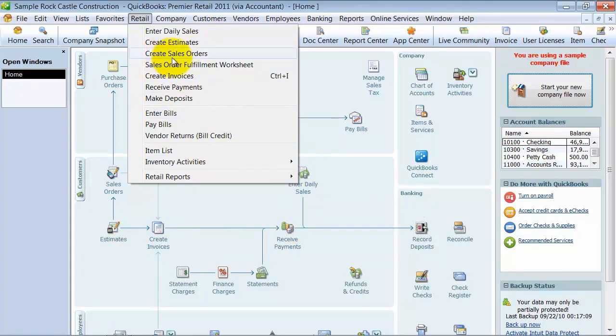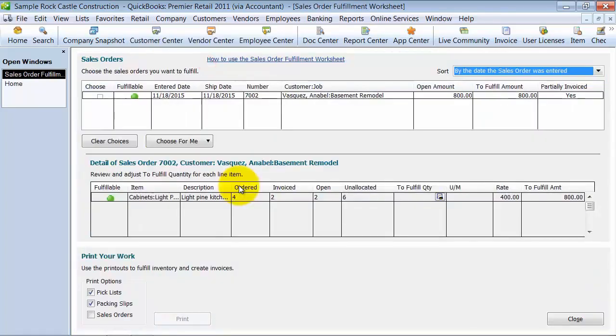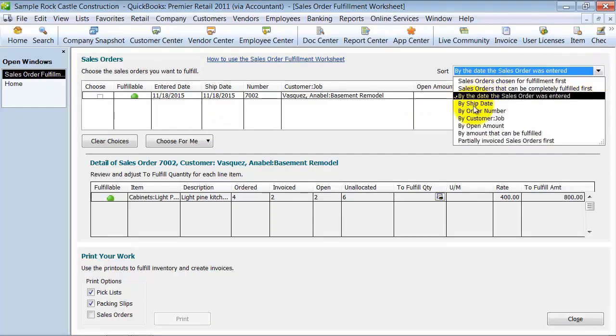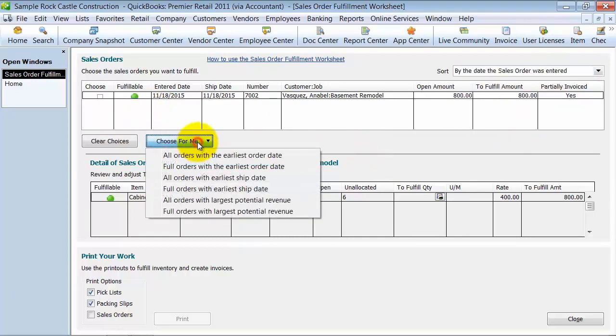However, they do have the create sales orders here, again on the home screen, but the sales order fulfillment worksheet. This is a great area of the retail edition. It's going to pop up here. It's going to show you all your open sales orders, and you can sort them by date, ship date, order number, partially invoiced. You can also choose, so it'll check off all orders with the earliest order date, full orders with the earliest order date, orders with the largest potential for revenue. Always be checking those, right?